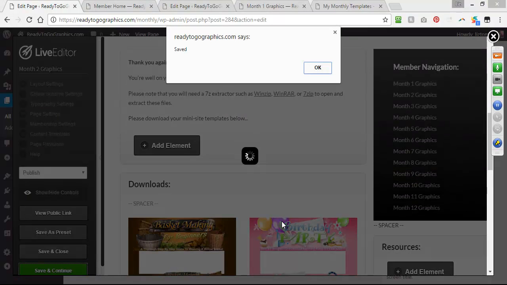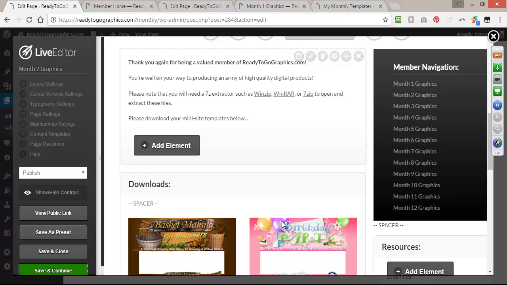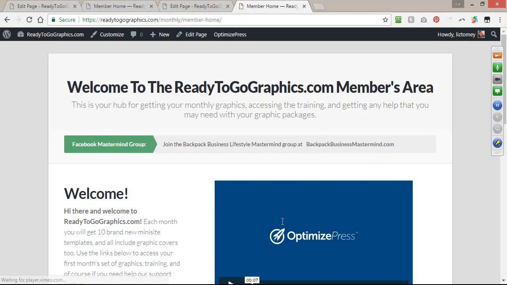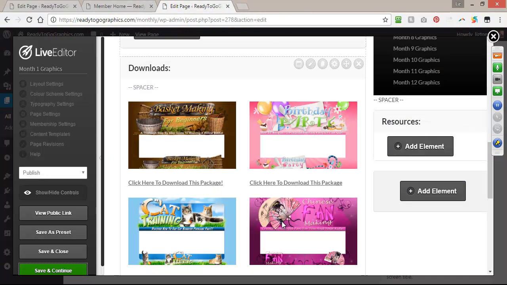Save and continue. Alright, so at this point I've got my membership pages built. Of course, I've got to go in and edit them, add the correct content, add more content to the month one. But at this point, all my regular pages are done. Now there's going to be some more pages we're going to have to create. We're going to be using, like I told you guys, MemberSonic. And there's a couple of pages within MemberSonic that you have to create. And we're going to do that right now.